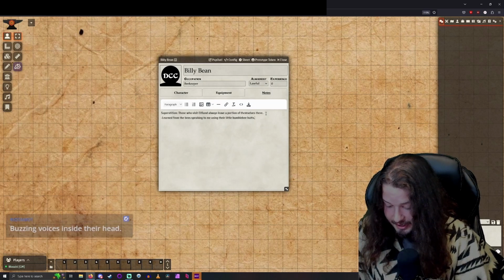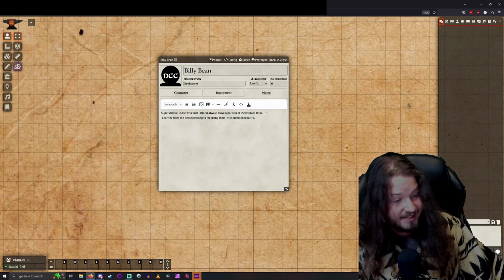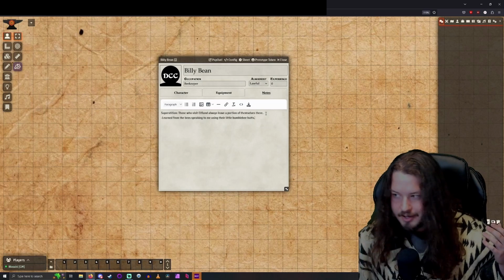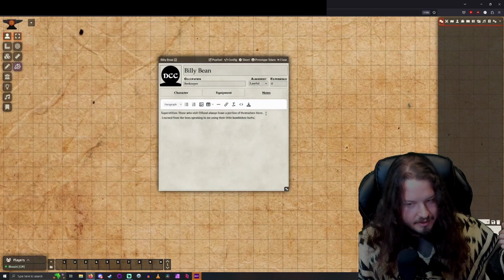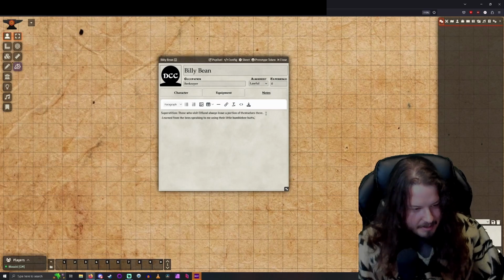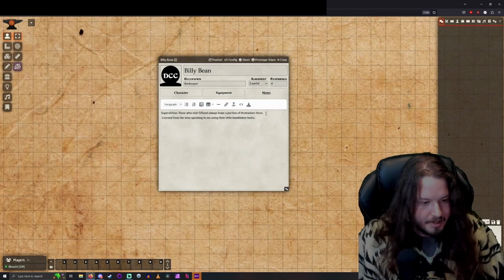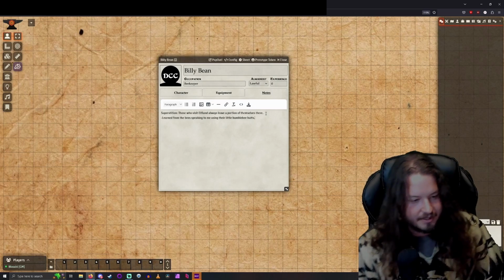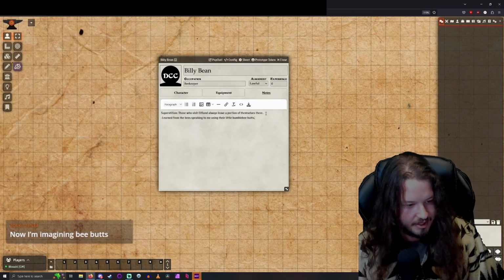Okay. Now the next question. How much does Billy Bean believe in this? I feel like if you're that close with your bees, Billy Bean definitely believes their own bees, right?